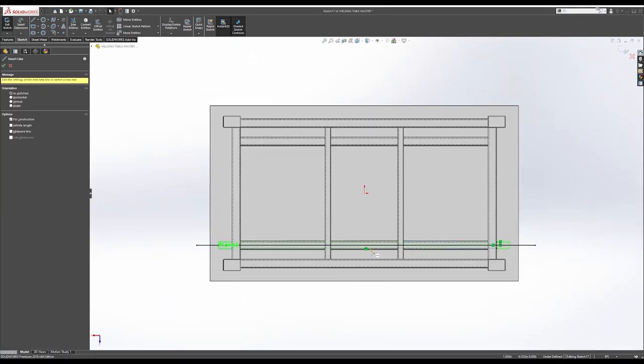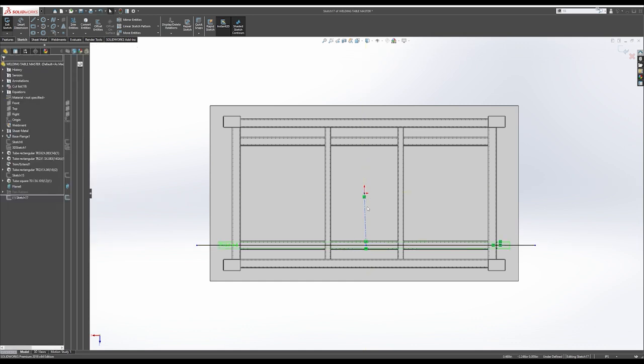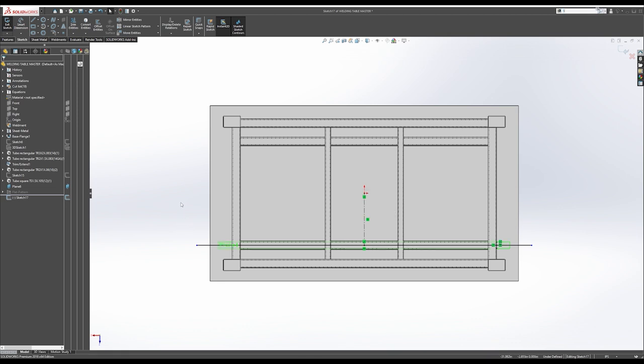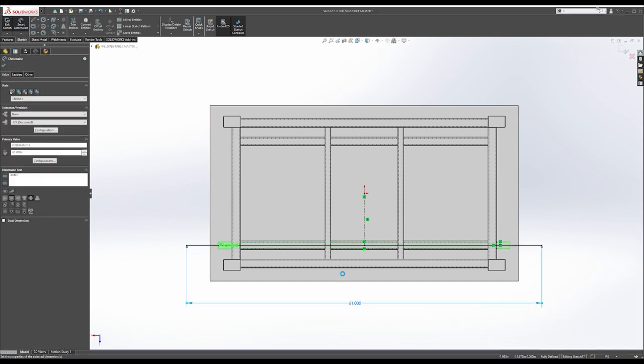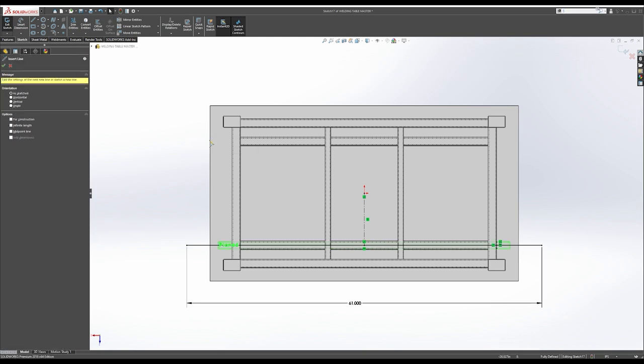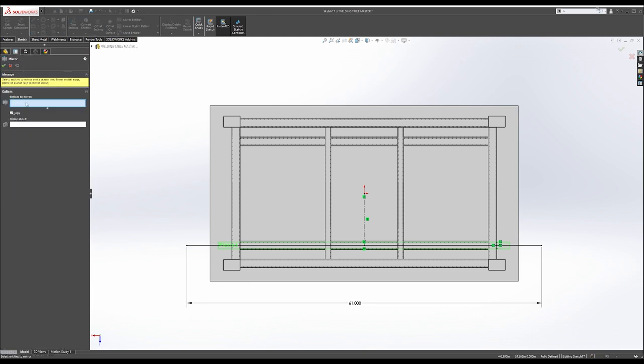And we want to make sure that this line is also in the center. So grab that, make that center. Cool. Okay, so I want this to be 61 inches, based off what I modeled earlier. And then I want to mirror that to the other side.